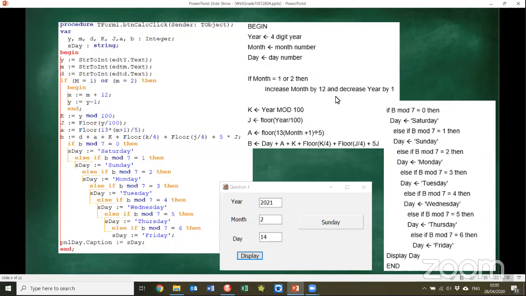Okay. Right, then you remember this one. This was the algorithm that I did with you last week.